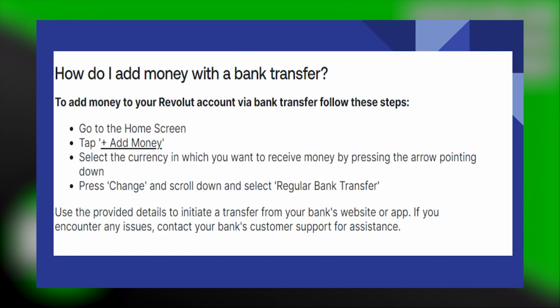It's important to note that Revolut provides individual account details for different currencies. Make sure you're using the correct account details based on the currency you're transferring. Additionally, be aware of any fees associated with the transfer, including those from your bank and any potential currency conversion fees.